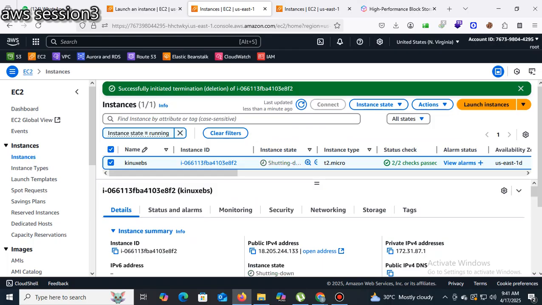How you create the snapshot. What is the snapshot? It is nothing but an incremental backup. You can take the backup for the volume. If any disaster occurs, then we can restore the volume with the help of the snapshot. Understood?